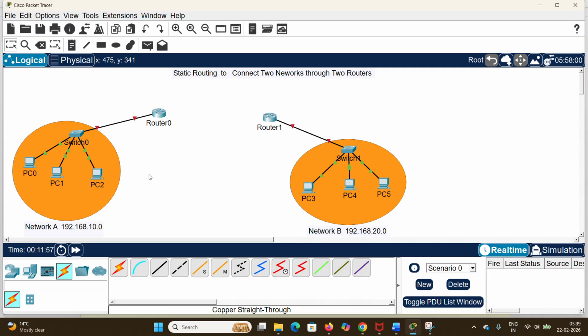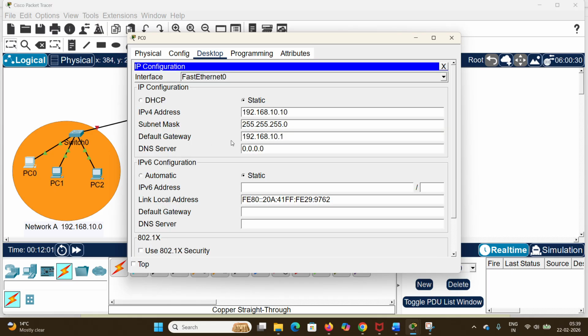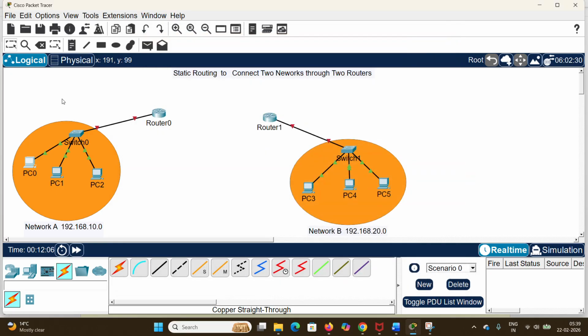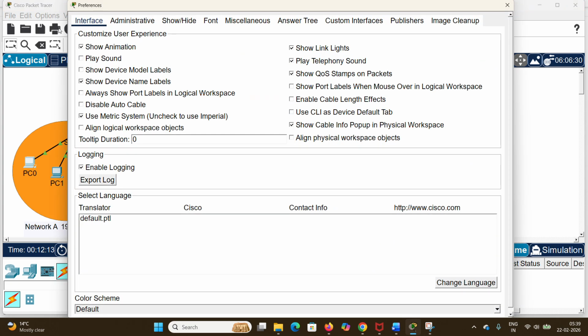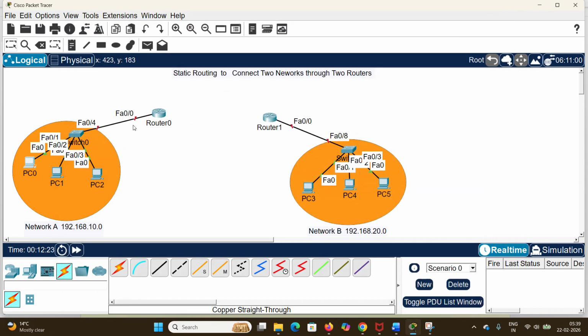Now in network A, our gateway address is 192.168.10.1. If you see over here, let us first of all show the port addresses. Go to option preferences. Always show port labels in logical workspace. Now if you see over here, my network A is connected with this router through port FA 0/0.